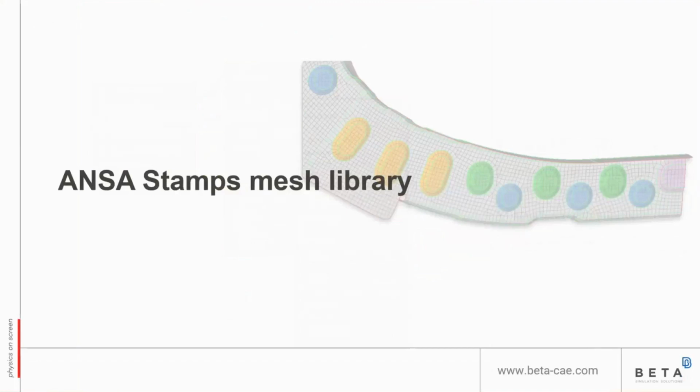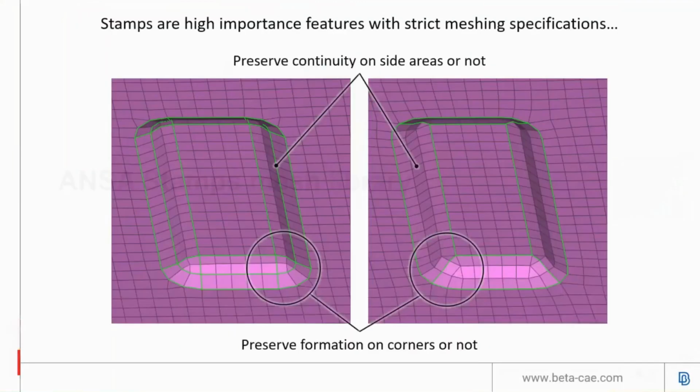Let's talk more about the ANSA Stamps Mesh Library. Here, we see the same stamp meshed in two different ways. This perimeter may be preserved or not. If we choose to delete it, we get side elements with uniform length. While if we choose to keep it, we get a more accurate description of the geometry. Also, the area of the corner may be meshed this way or this way.